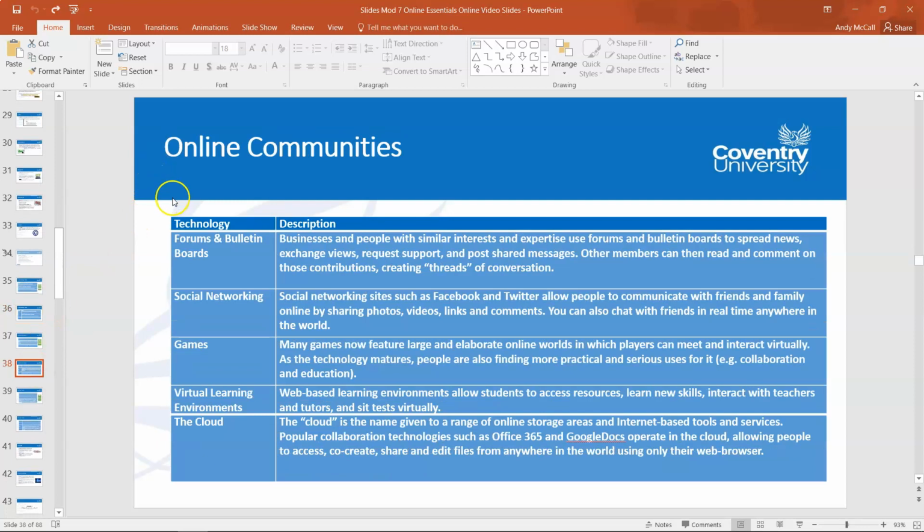Also, online communities, forums, bulletin boards, social networking, for instance Facebook and Twitter, games, so I know PlayStation Network, Xbox Live, virtual learning environment, so what we're using at the moment, Aula, is your virtual learning environment, which allows you to access your resources, interact with myself and your peers, and also the cloud, which is an online storage area, which allows you to save files and gives you the opportunity to access it anywhere in the world.